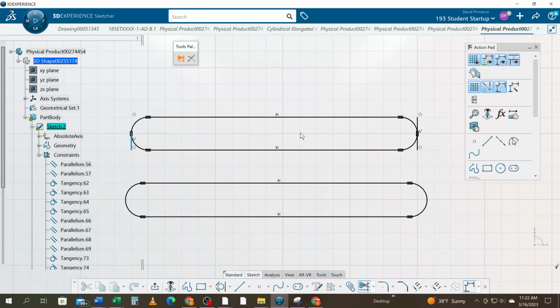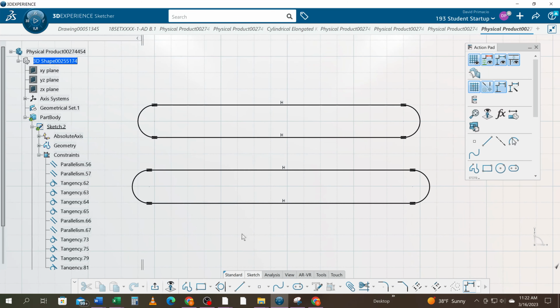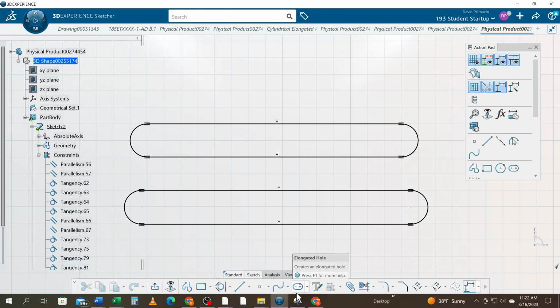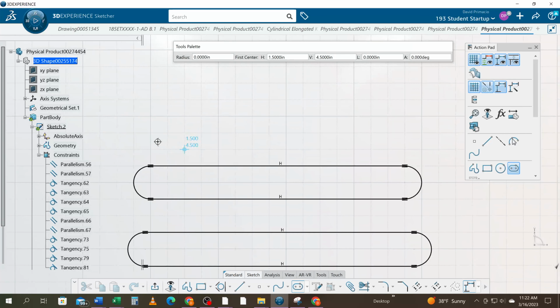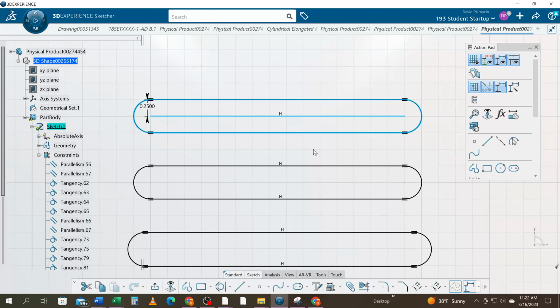Sorry, we're still in trim. I got to hit escape to get out of the trim mode. And then I can just simply delete the line by selecting it and then hitting delete on the keyboard, or use your contextual menu. Another very common technique is just to go to the elongated hole itself to do slots. Click a position, and then come up here.